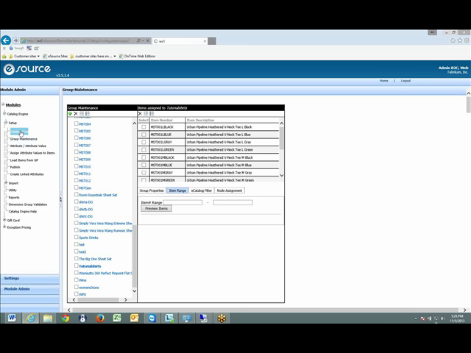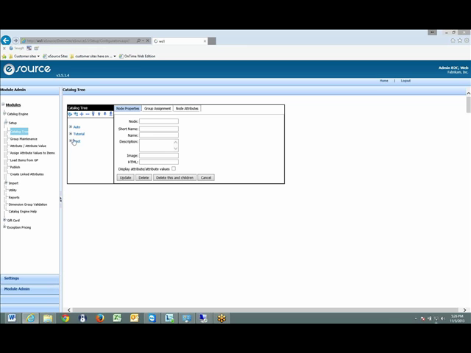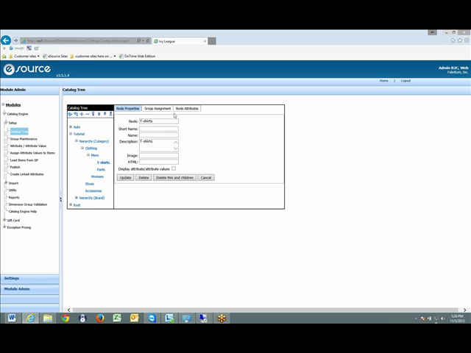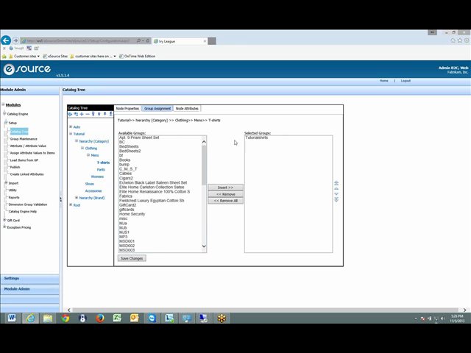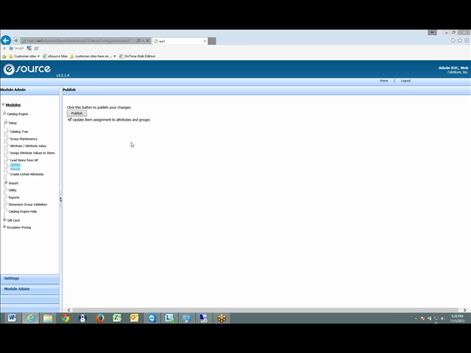After we had the item group, we went back to the catalog tree. We expanded where we want to assign that. We went to the clothing, men's, t-shirts, went to the group assignment tab, and we moved it from this left-hand panel over to the right and hit Save Changes. Once we did that, we hit Publish. And that started so that we now know that those items are at that level of the tree.